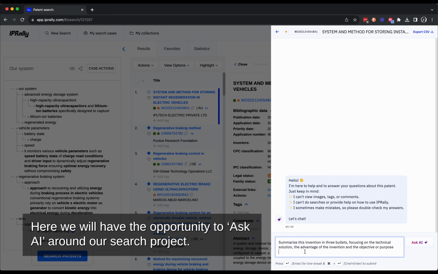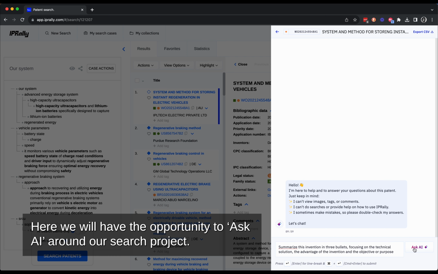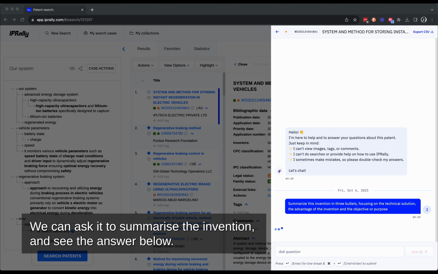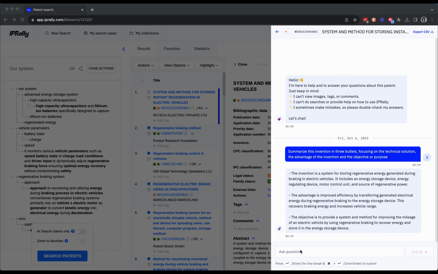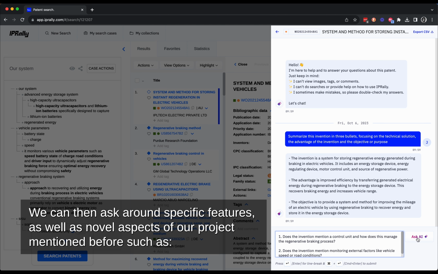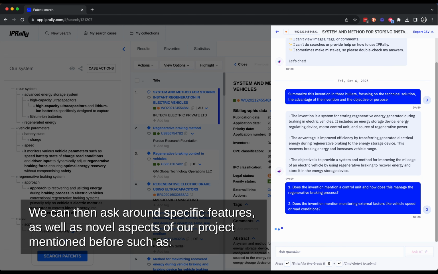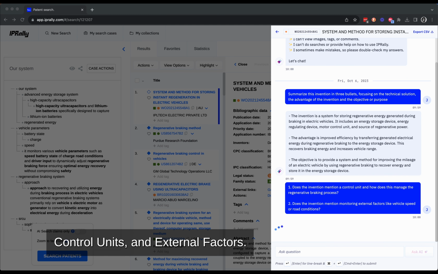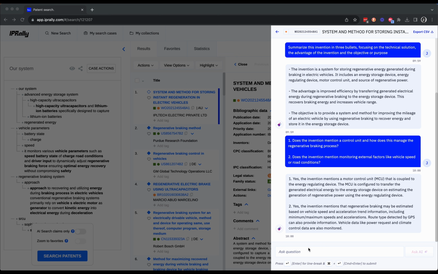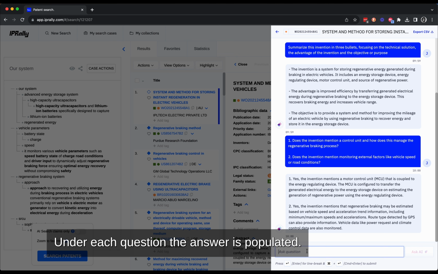Here, we have the opportunity to ask AI around our search project. We can ask it to summarize the invention and see the answer below. We can then ask around specific features, as well as novel aspects of our project mentioned before, such as control units and external factors. Under each question, the answer is populated.